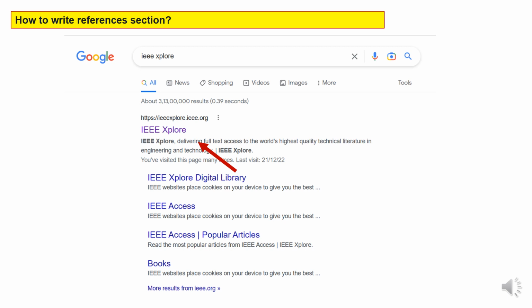Now, how to write the reference sections. So there are reference sections. At least 15 references are a must for an IEEE conference paper. So below 15 is not a good paper. At least 15 papers should be cited in an IEEE conference paper; that looks very good and that looks like very good research.